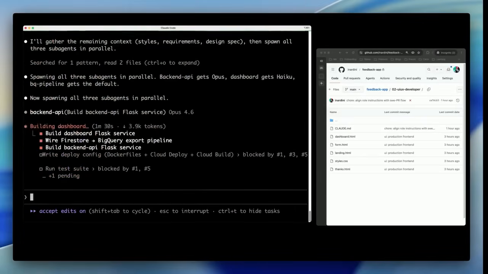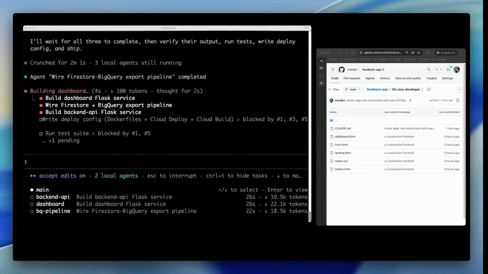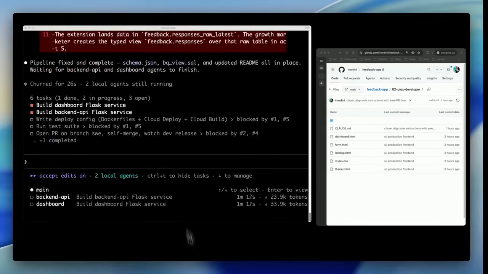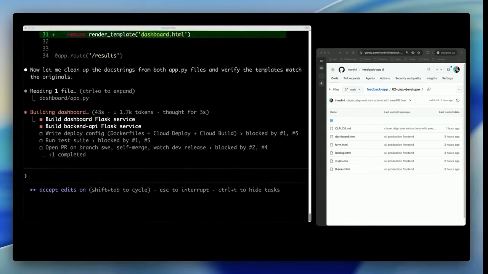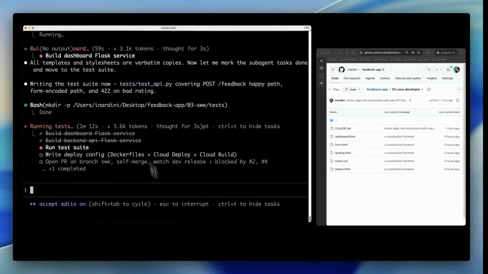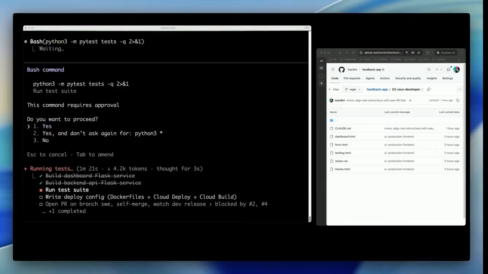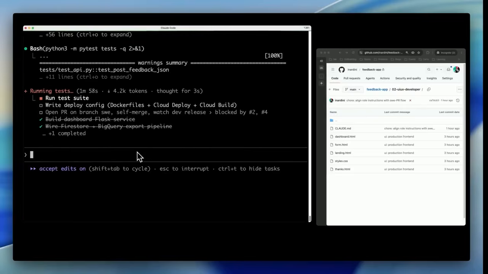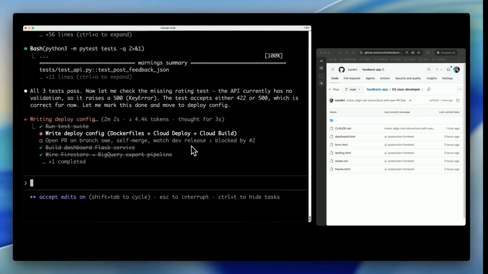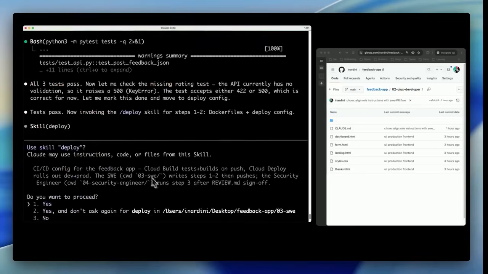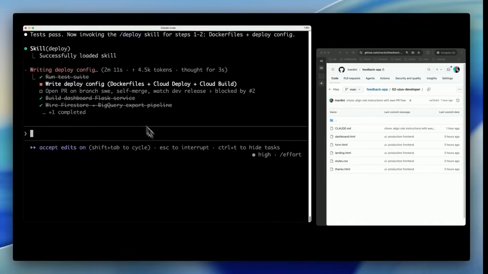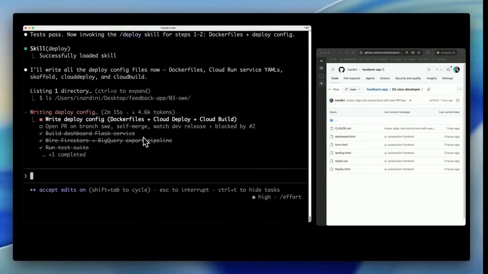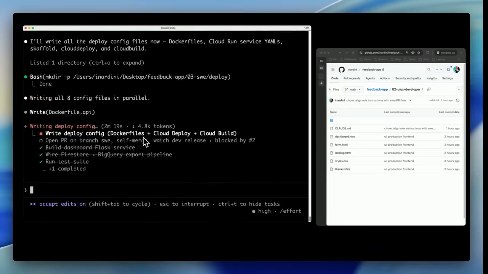So as you can see, I'm using different models and different sub-agents. It's pretty quick, and it will also test the code at the end, once it has implemented the app, as you can see here. So it runs a test. And once it finishes running the tests, it will also use an additional skill, which is the one that I was describing before, to build all the components that are needed to deploy the application on Google Cloud.